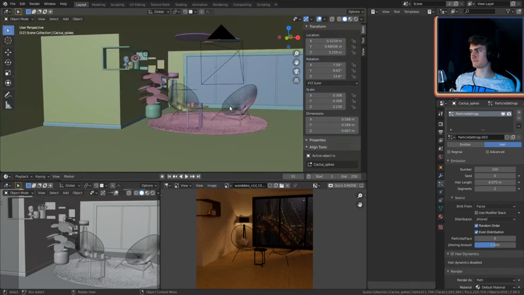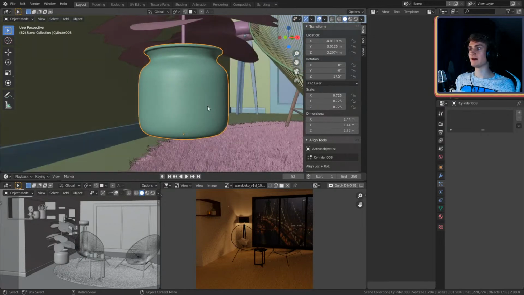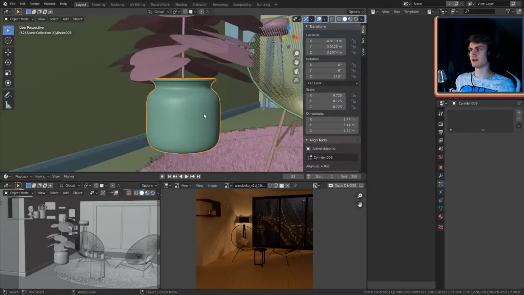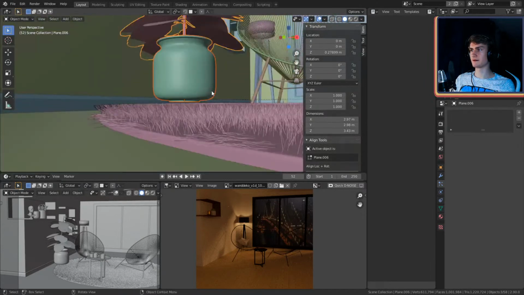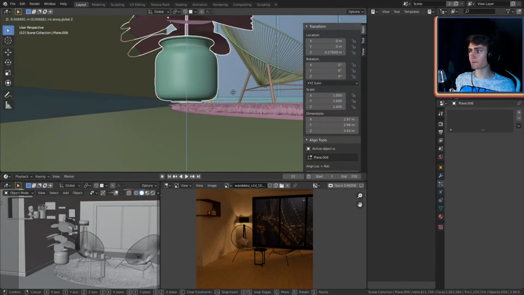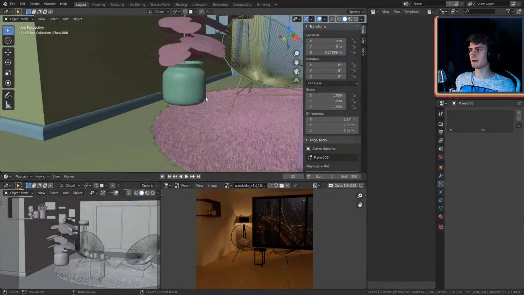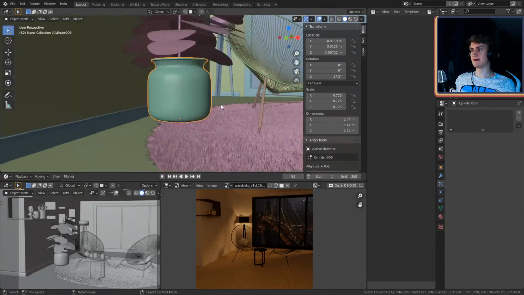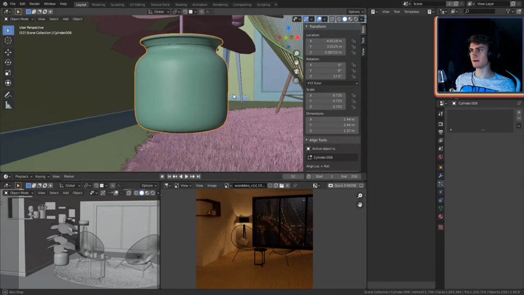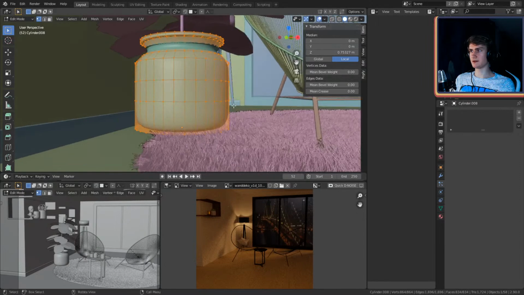Let's see. What we could do is go into this vase and say, oh, it's actually flying in the air. So we will fix that real quick. Put that down there. Perfect. Then I'm going to go in here and look at it from this angle. We can then go into the UVs, say project from, actually, let's go in here.